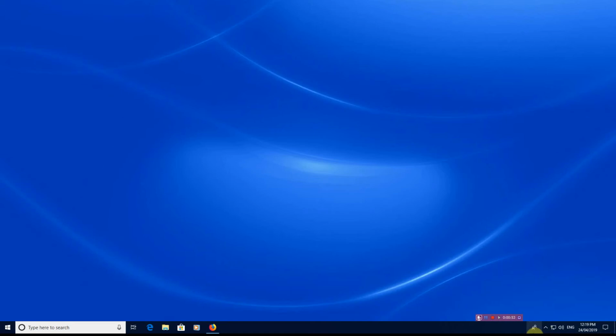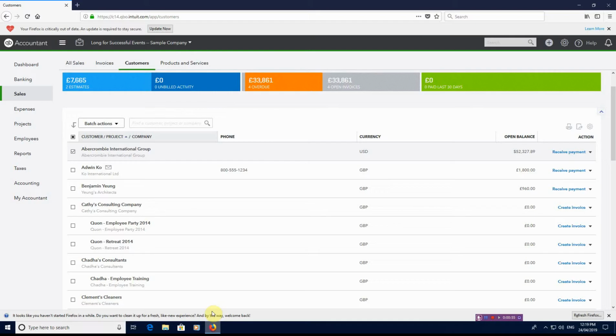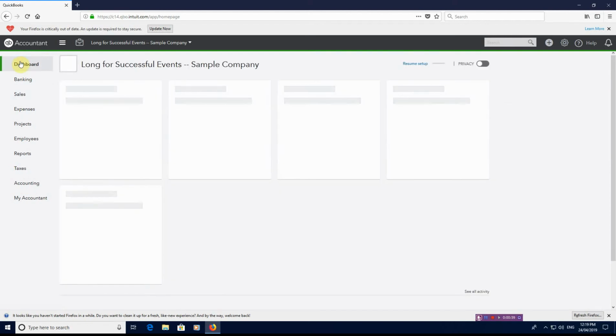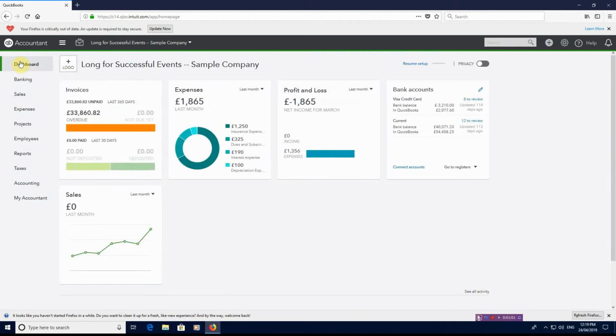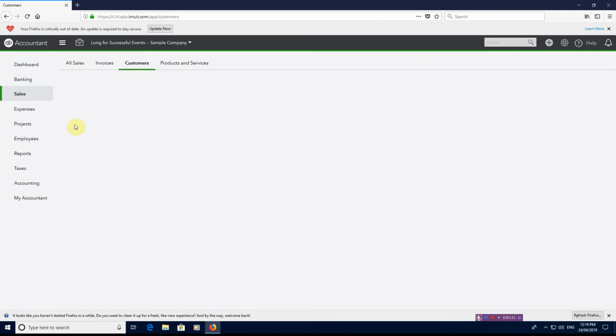So I'll get right into it now. As you can see, I'm in QuickBooks Online. Just go back to my dashboard. You can see we've got invoices, some overdue, the profit and loss of the sample company. Now to access statements, you need to go to sales and customers.